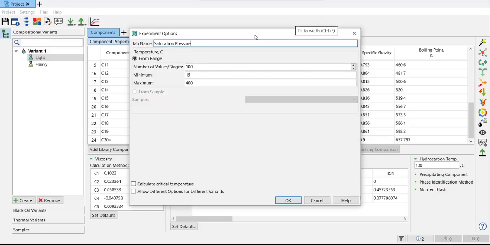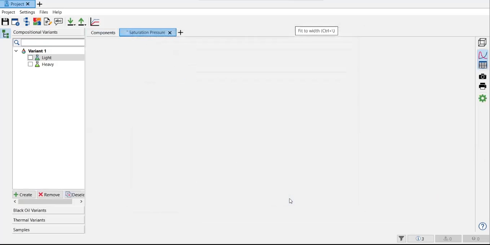And then here we need to provide the number of stages and also minimum and maximum values. And we can also check calculate critical temperature. So I want to calculate the critical temperature. And for example, I just want to have 10 stages starting from 20 degrees Celsius to 200 degrees Celsius. You can also allow different options for different variants. If you have different variants, click OK.